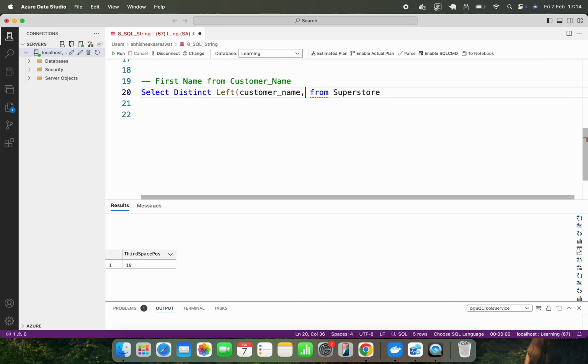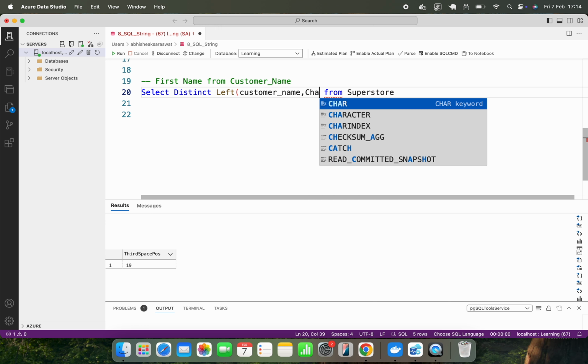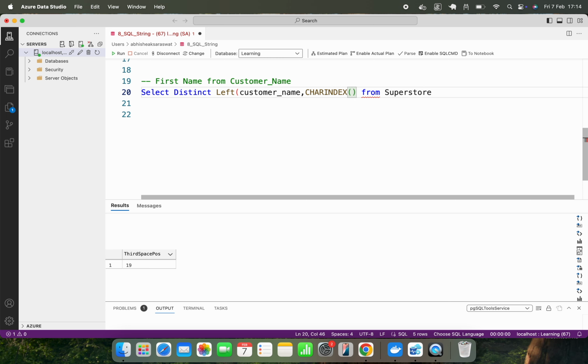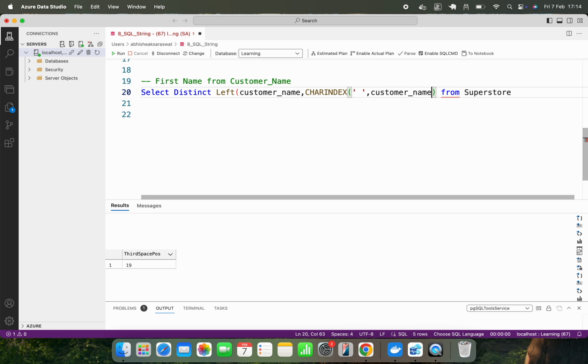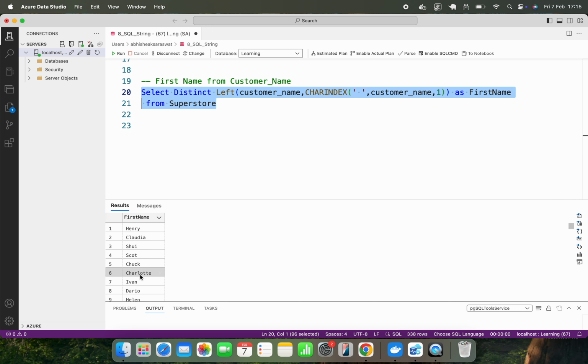Now, if I want to find out the very first name, what will I do? Simple. I will write here CharIndex, and here I am looking for a space. In which column? Customer name. What will be my starting position? From the very first character. You got my point? So this will give you the position of space as first name. Let me run this. So guys, you can see here.